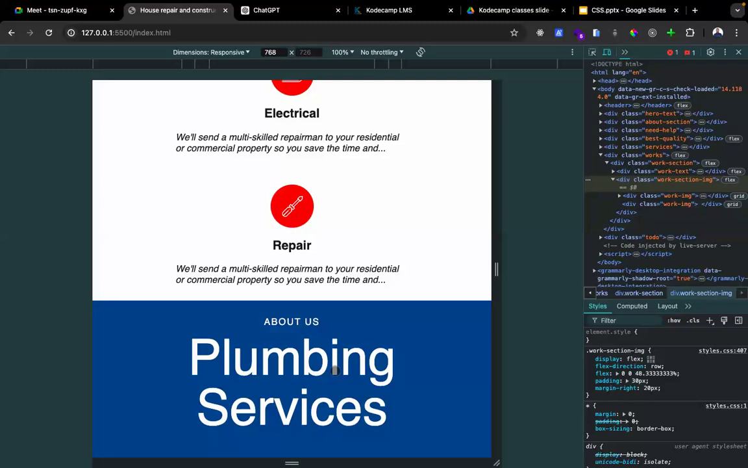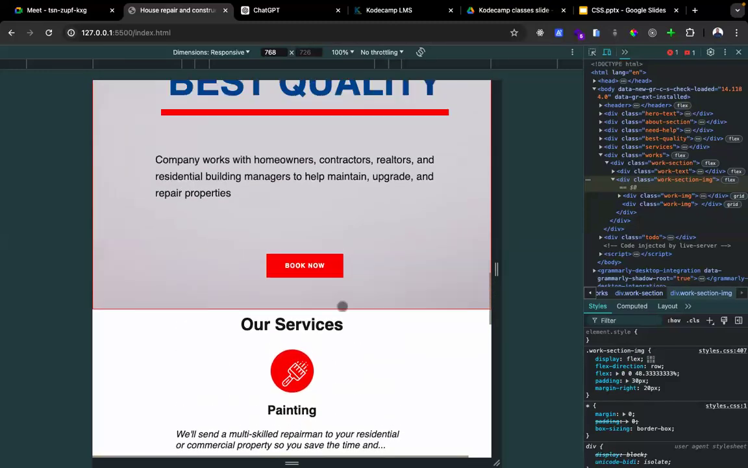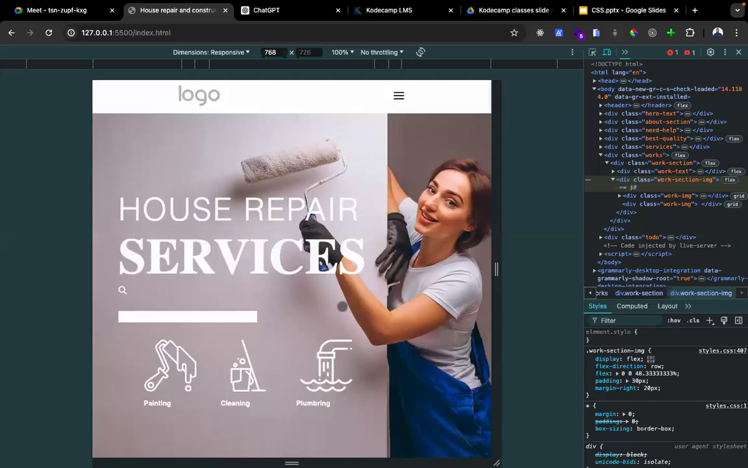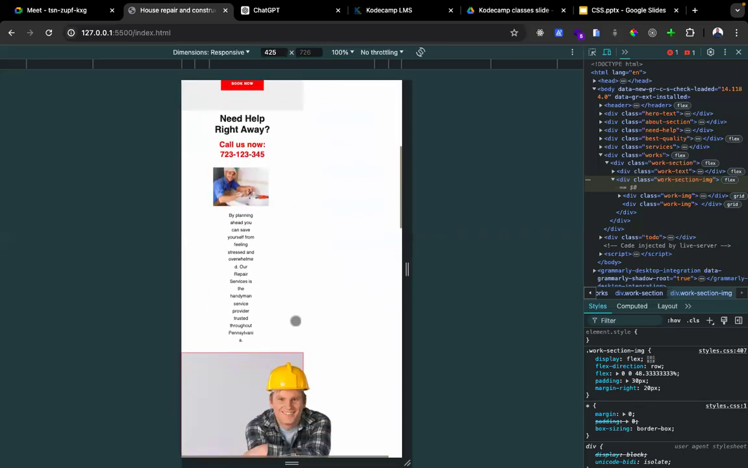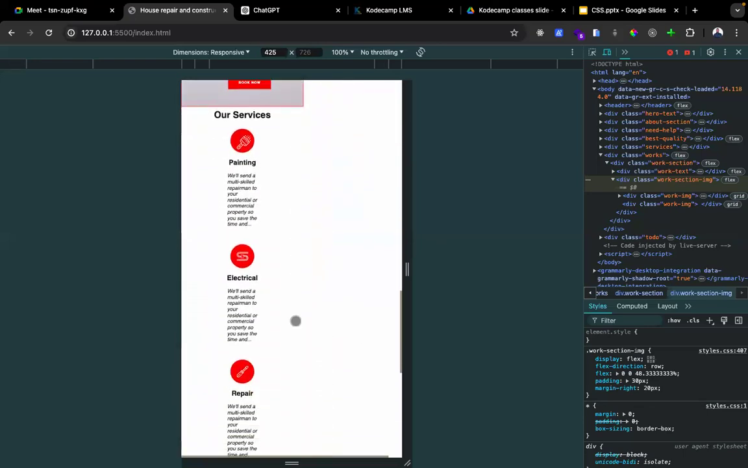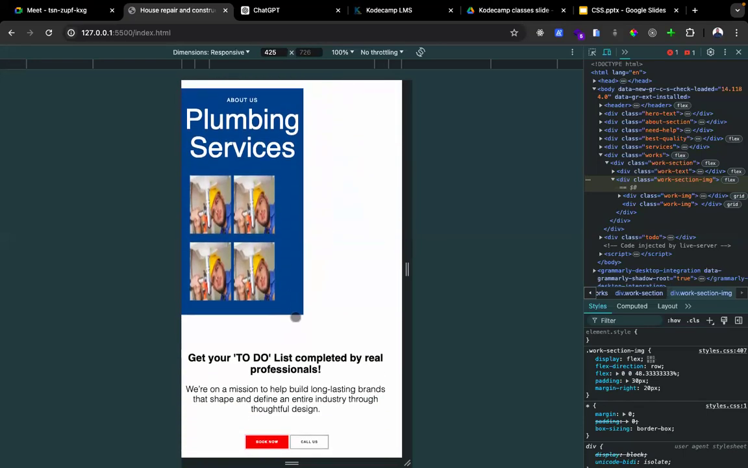So from all the responsiveness you have done, is there any question? You can see we focused more on the tablet, and if you want to go to a smaller device, we come right here. We now have to start changing things over and over again.